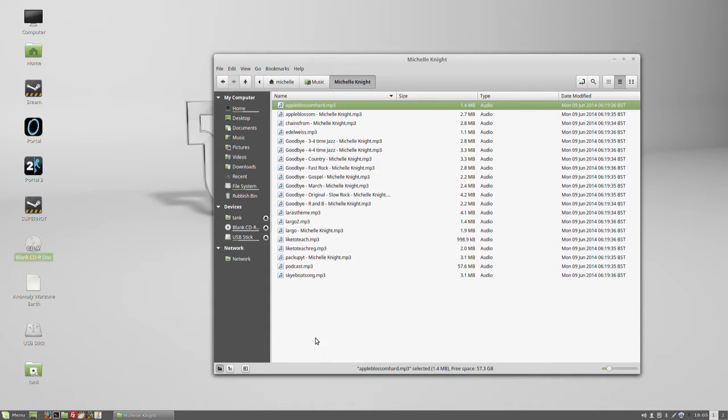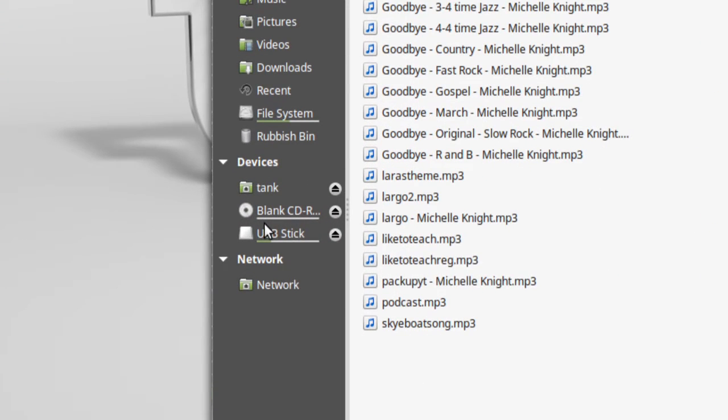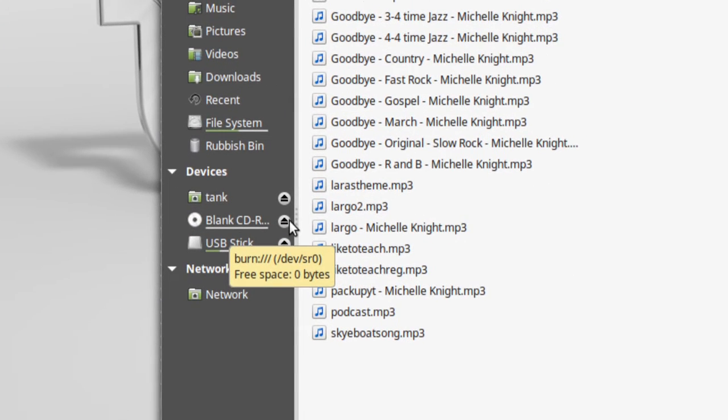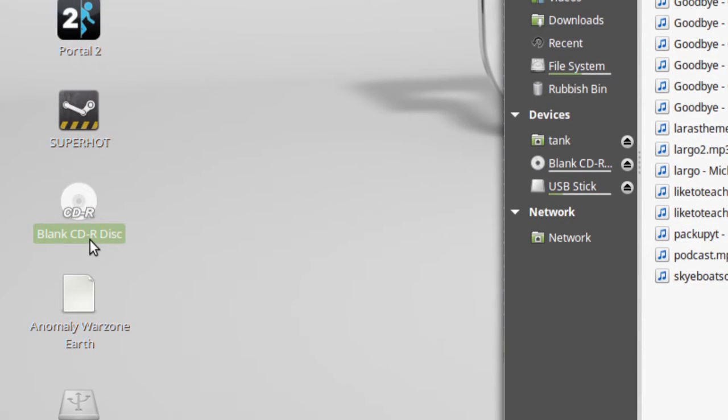We're going to start with CD recording. I've inserted a blank CD, and you can probably see it if I zoom in on here under the devices with the eject icon, and you can also see it on the desktop, blank CDR disk.